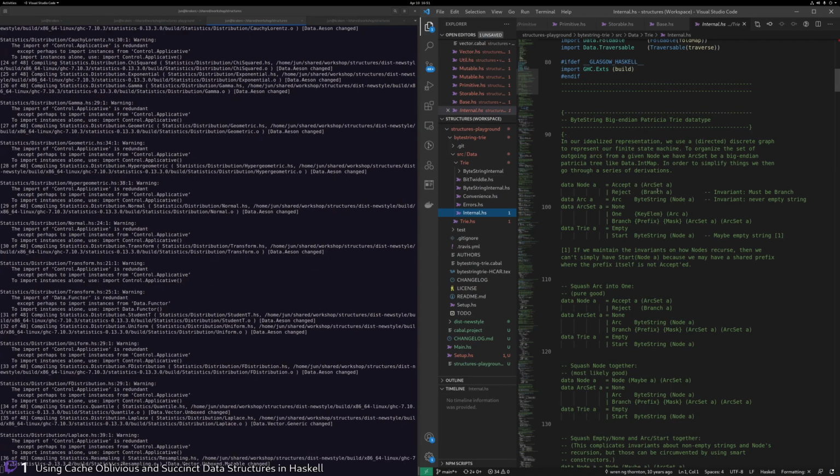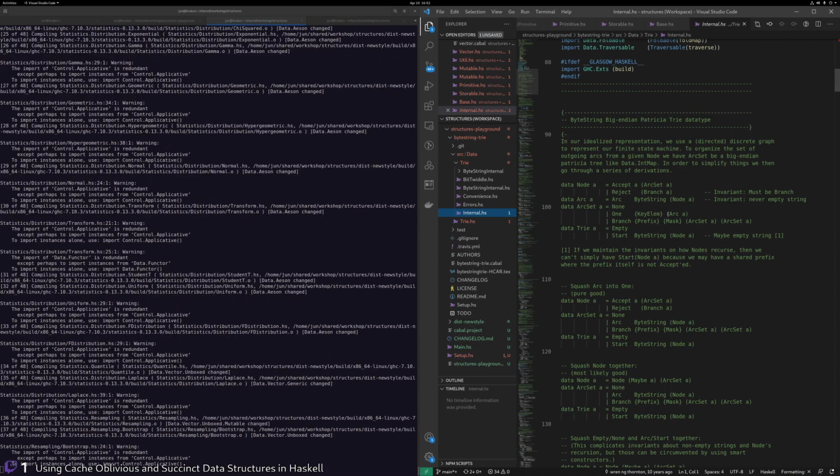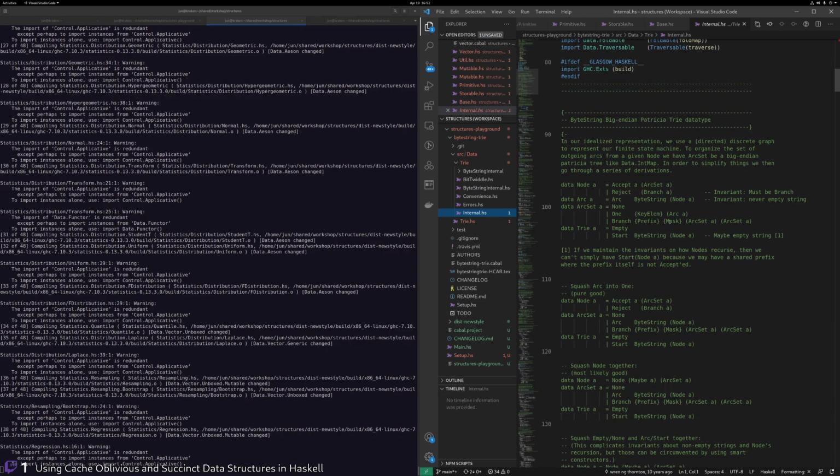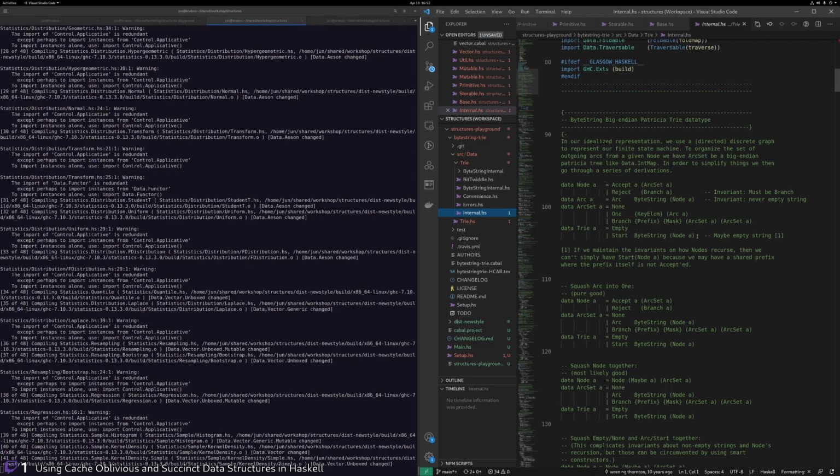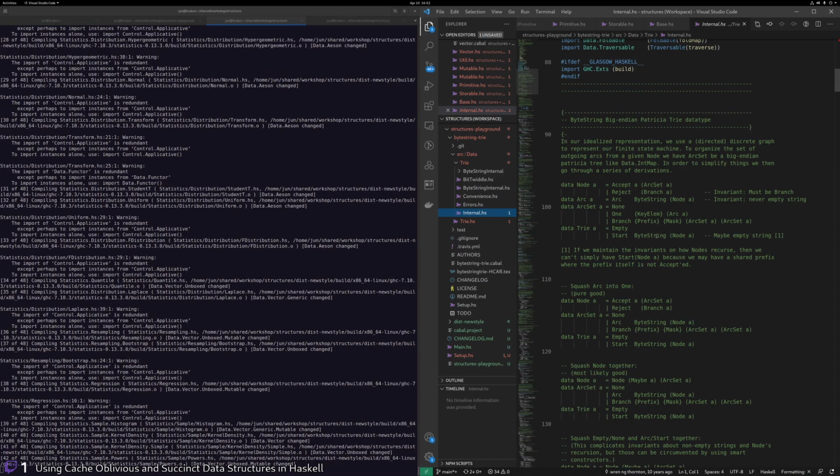Accept an arc set, reject a branch. An arc has a byte string and a node. An arc set has known one key element or branch with a prefix and some mask, and the trie is either empty or has a start of byte string node A, which is maybe an empty string.